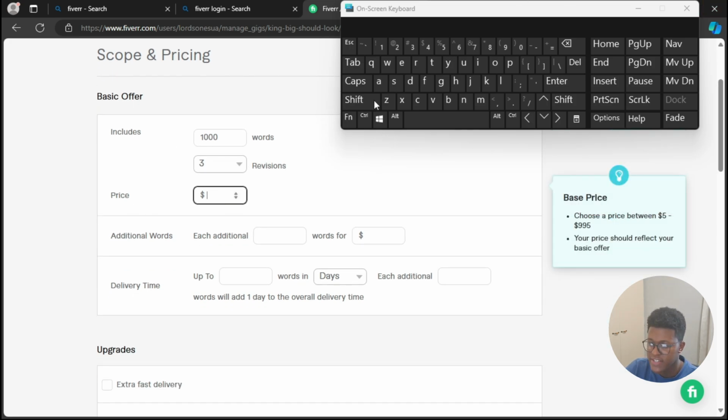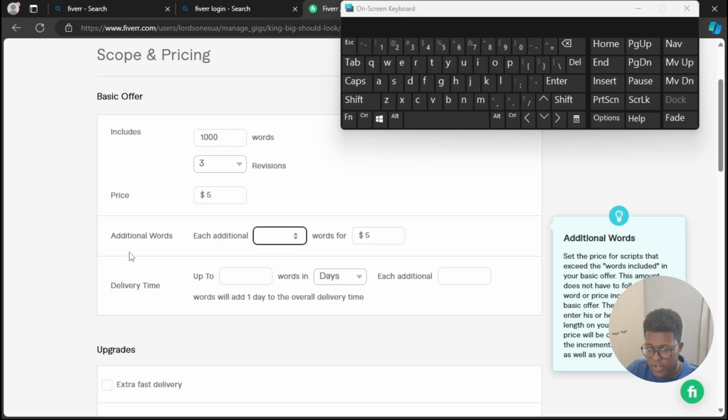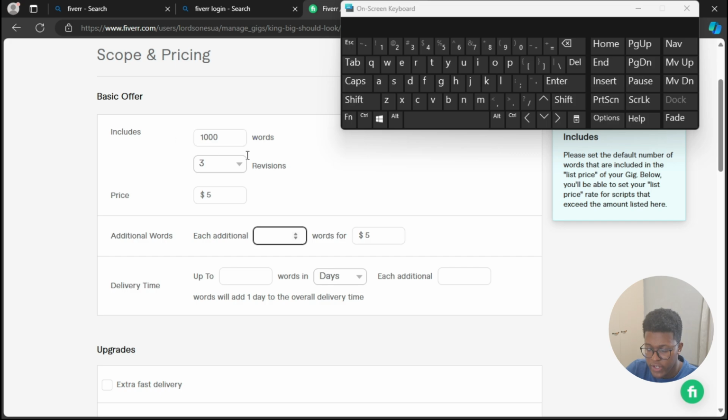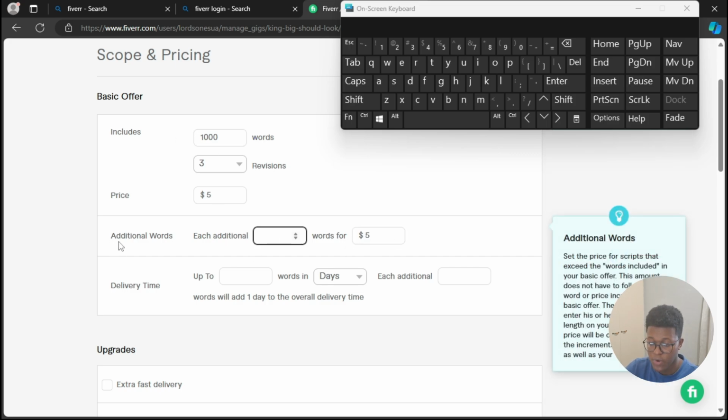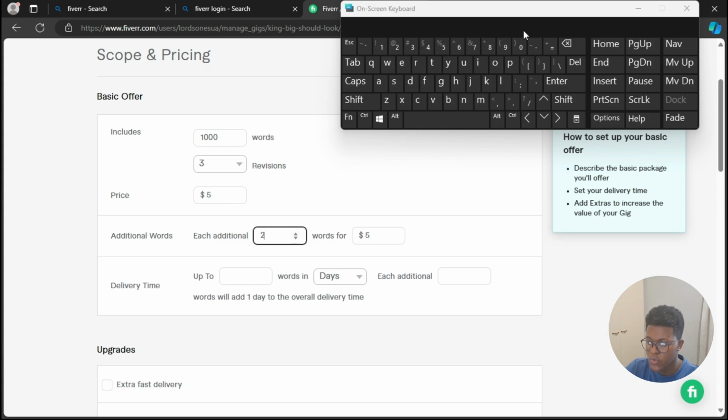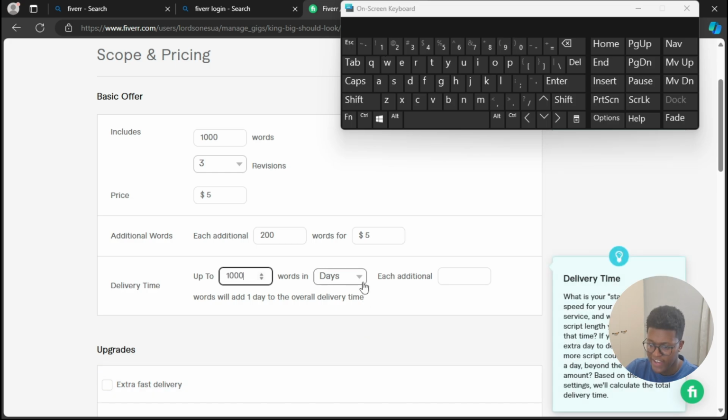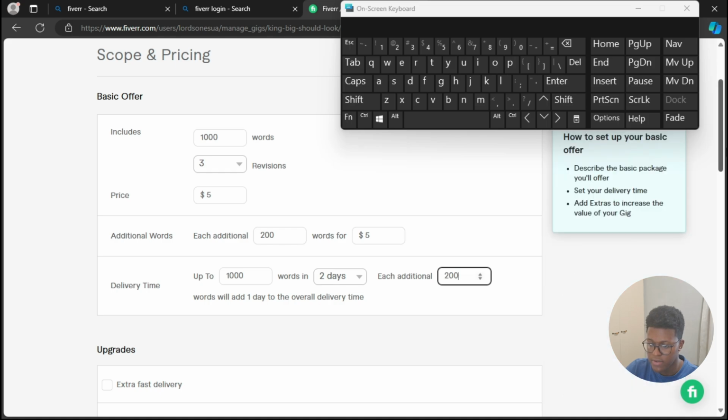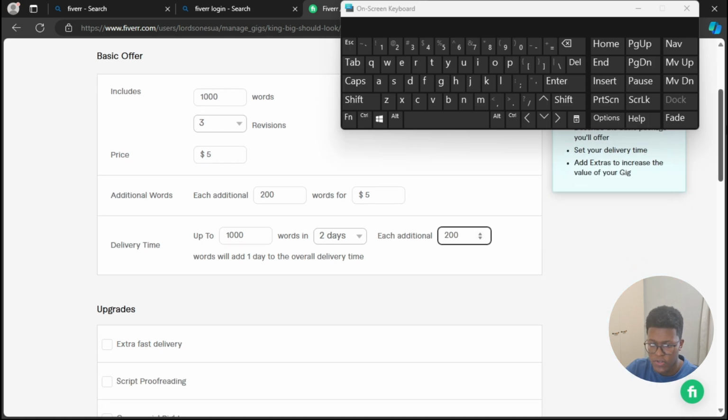As you can see the price, let's say I charge $5. So here, additional words, each additional. The words that go beyond the limit over here are going to cost extra. So that's why it says additional words for that specific price. So I'm going to choose 200. And then go to delivery time: up to 1,000 words in 2 days. Each additional 200 words will add 1 day to the overall delivery time. So we're going to scroll down again.